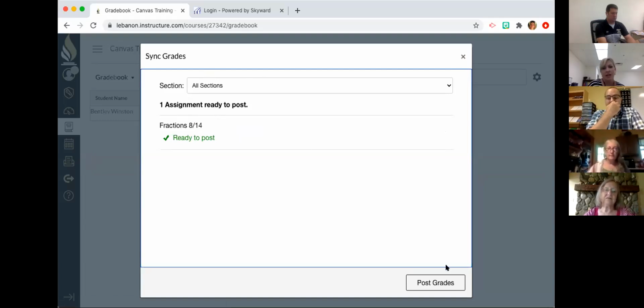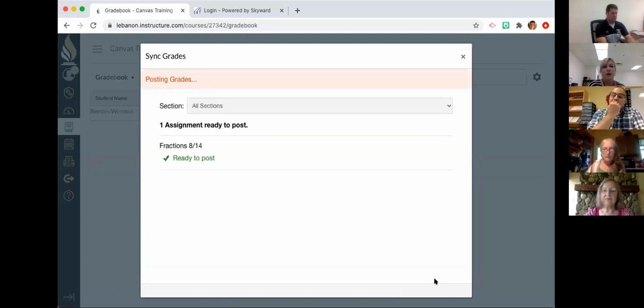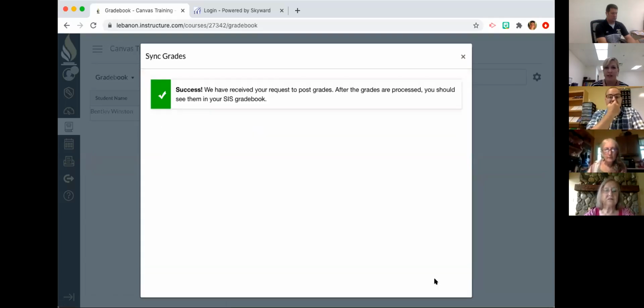Ready to post, and when you post it, it will go into Skyward. Sometimes it takes a few seconds, a couple of minutes, and then once you go over to your Skyward gradebook, you'll see those scores in there. Sorry about that typo that caused that error. So I think that is it. Wait, if you're ready to switch back for rubric.